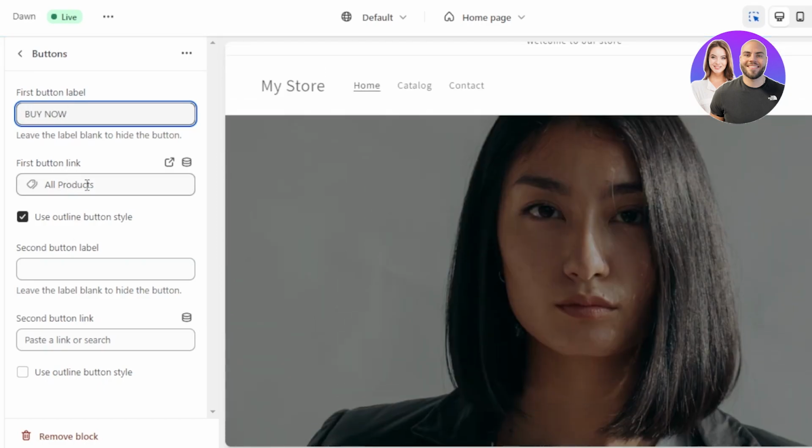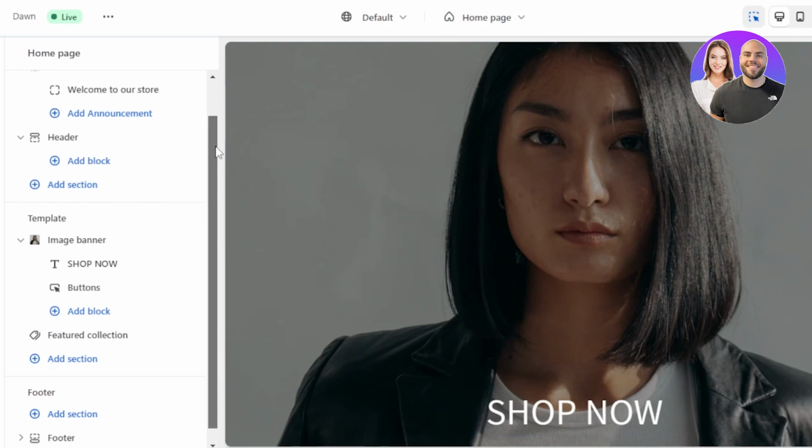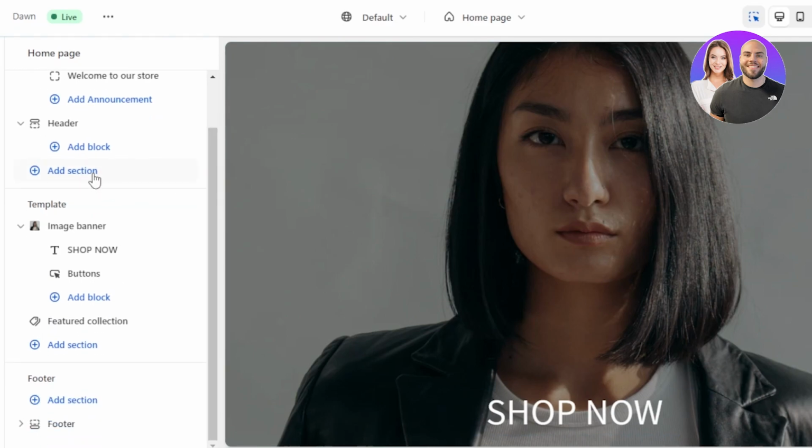It's really easy. Here you will add an all products link, or you can add one product link here to take your customers to a specific collection or product. Then we have add section or blog.